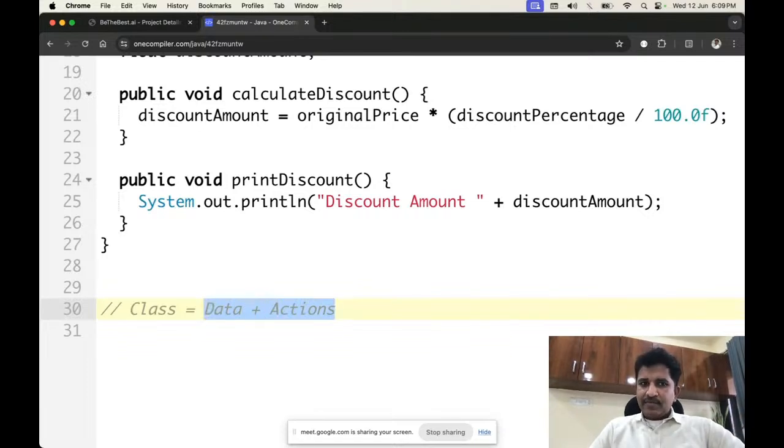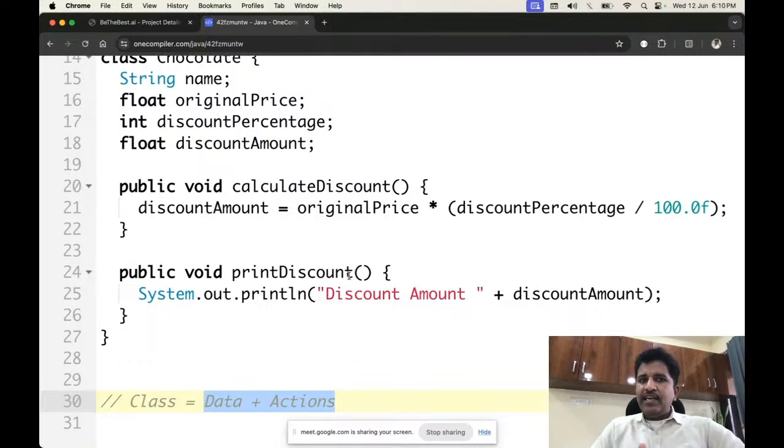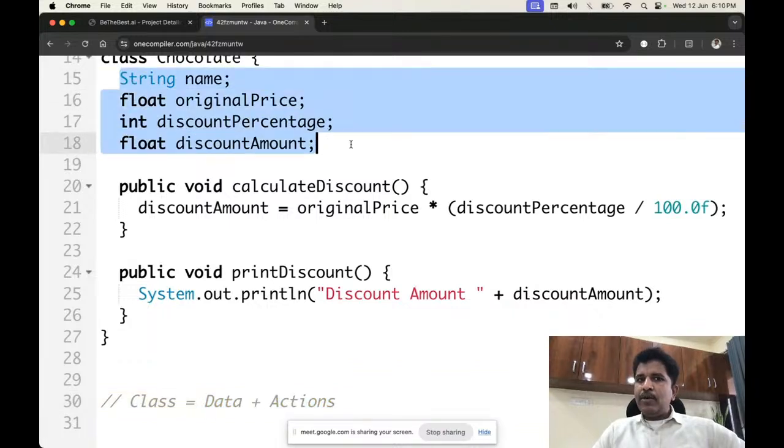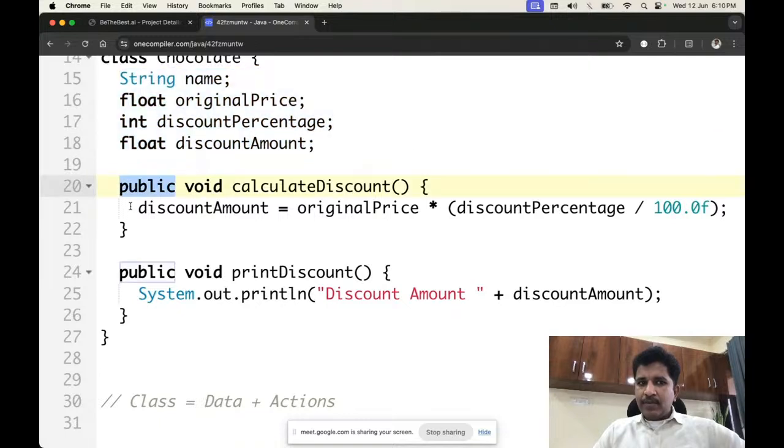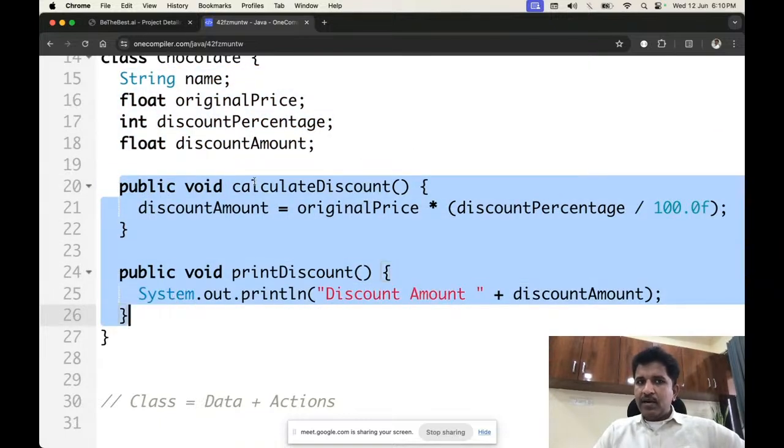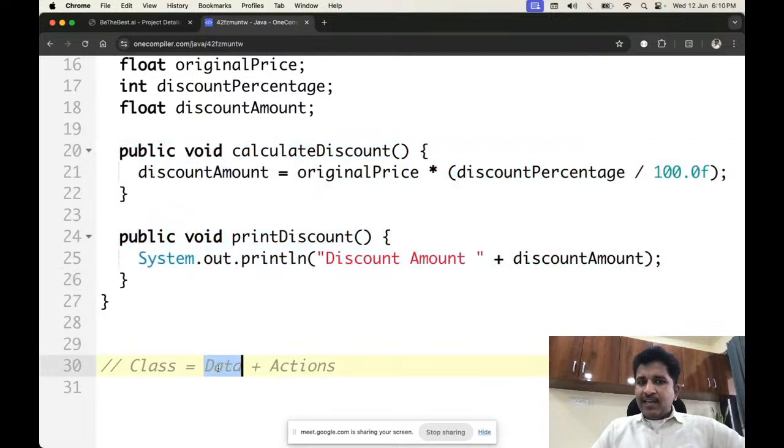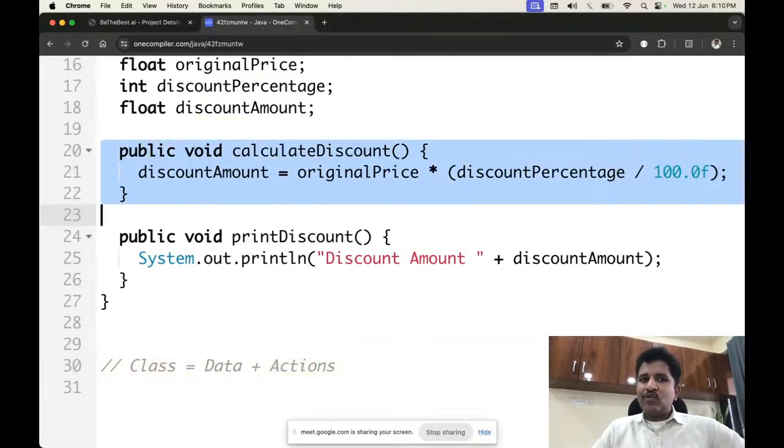And are these related? Are the data and actions related or completely different items? If you see, all this information is related to a particular chocolate, only 5-star, right? Likewise, calculate discount and print discount are also using the same data which is related to 5-star. So together, the data and actions related to a particular entity, we put in one class. Now if you try to understand what exactly these actions are doing, they are managing this data. For example, if you see this action, calculate discount, what are we doing here?